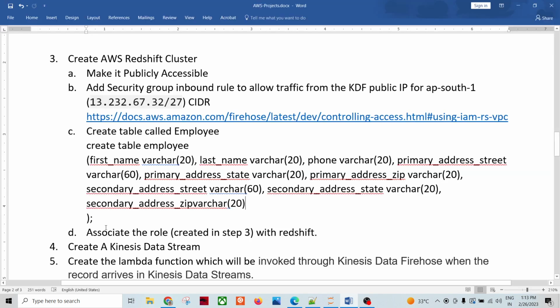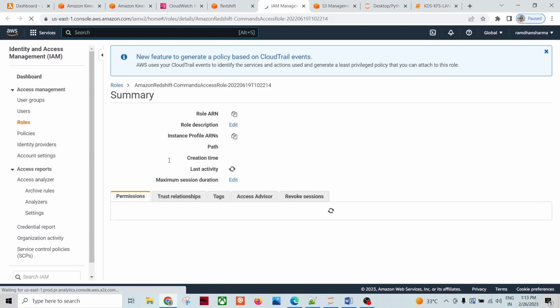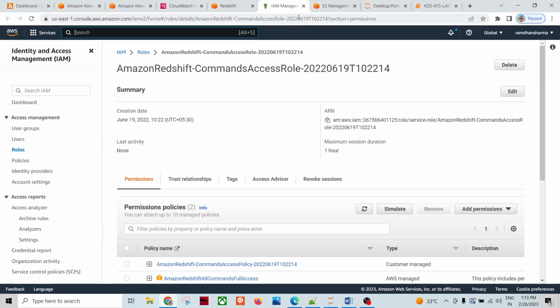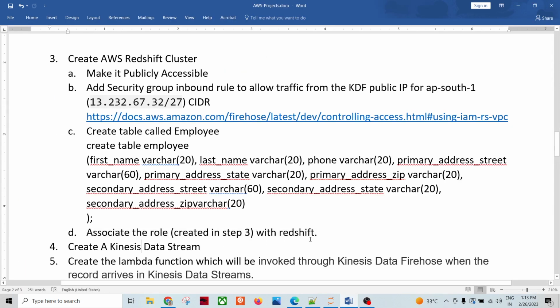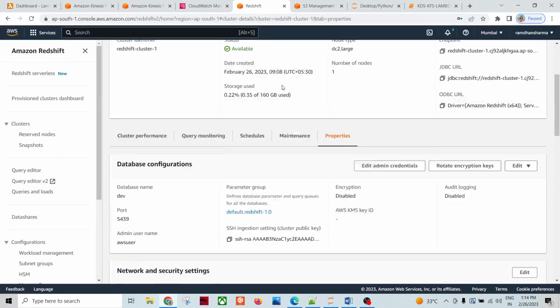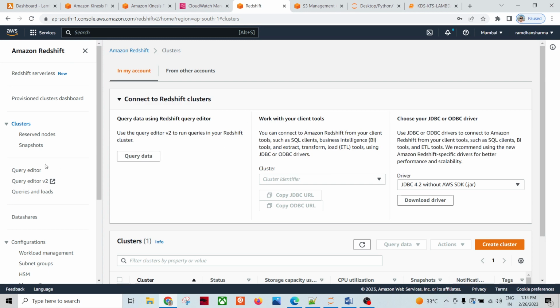I think this role is not required to be associated. This default role comes as the Amazon Redshift command access role. Let me check. This role has come automatically, whenever you create the Redshift cluster. So I think we do not need to associate that role with this Redshift cluster. So I have removed this step, and our Redshift cluster is mostly created. Everything is there in this.